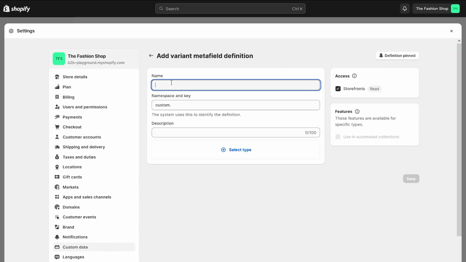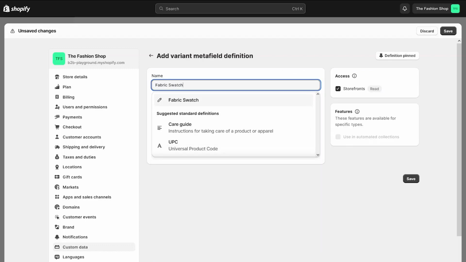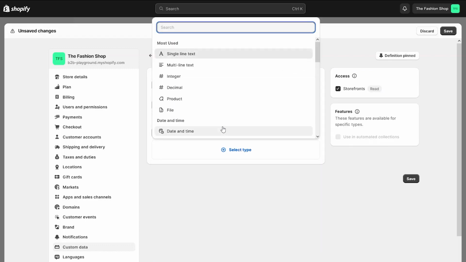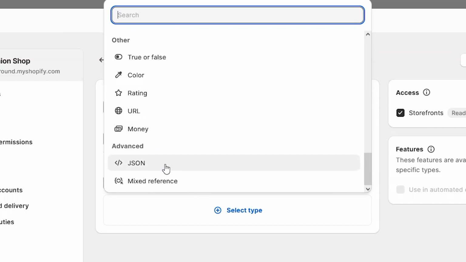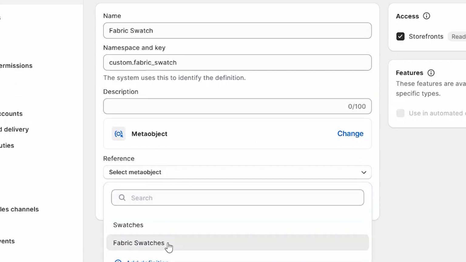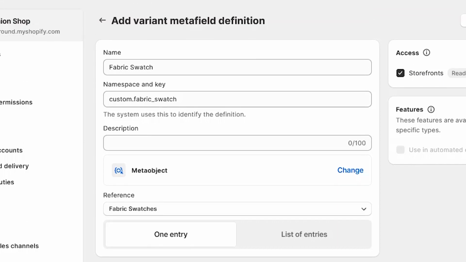Just like before, you'll need to create a new Metafield for the fabric meta object. We do this within the custom data settings. Let's assign the Metafield to the variants. We'll run through this quickly.